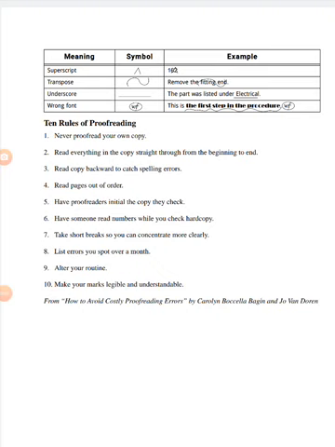Never proofread your own copy. Read everything in the copy straight through from the beginning to the end. You should not skip lines. You should not skip words. From the first line, from the first word till the last word, you have to read everything. Then only you can be very good at proofreading.